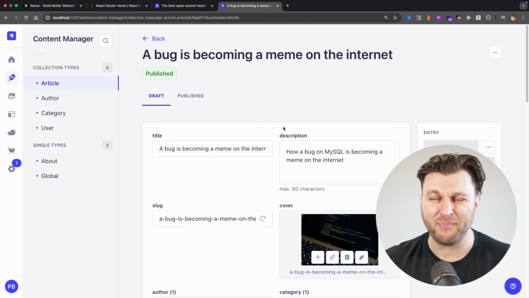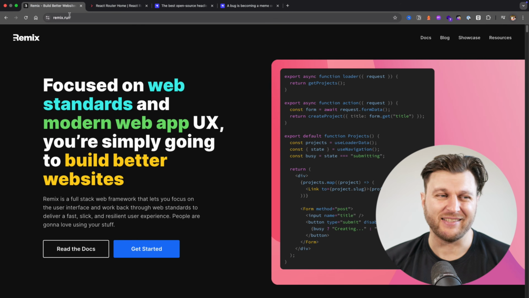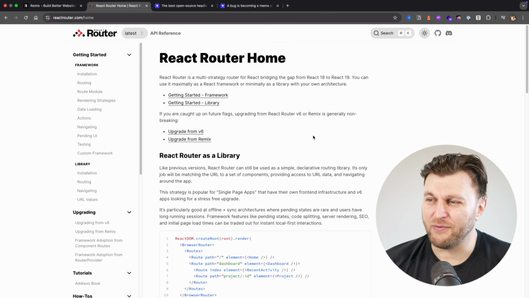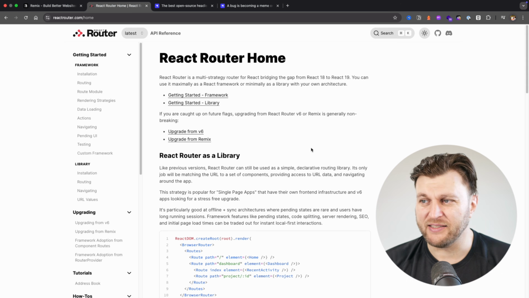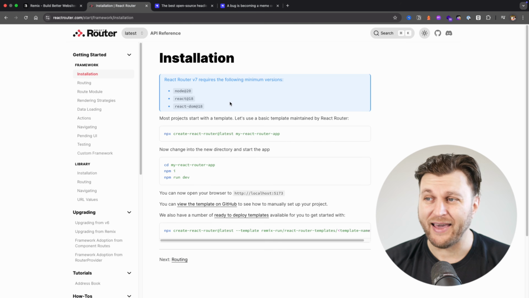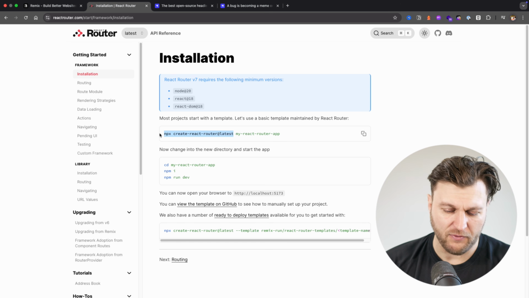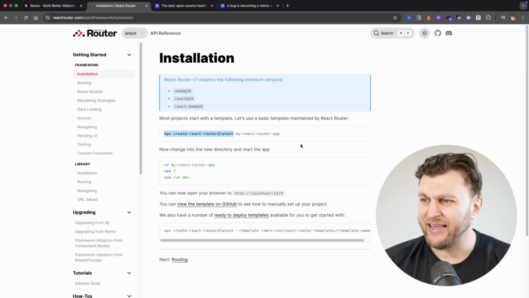Now that Strapi is set up, we can move on to setting up React Router 7, or as I call it, Remix version 3. If you've never tried Remix, just start with React Router 7. It is amazing. There are different ways that you can get started. We are going to go the framework route. So go ahead, click framework, and we're going to copy this command, npx create-react-router@latest.